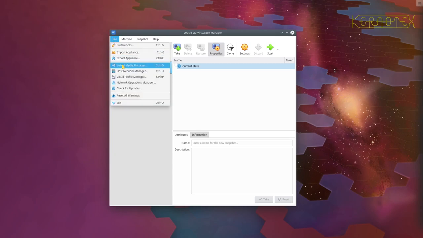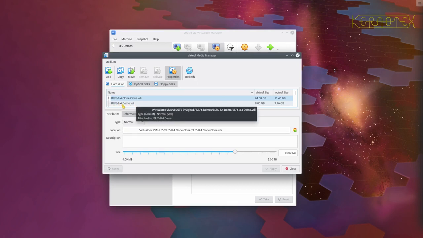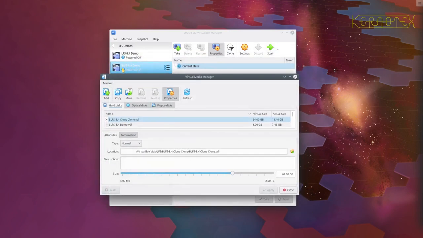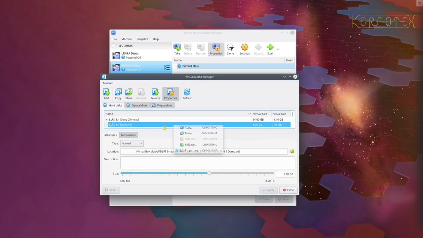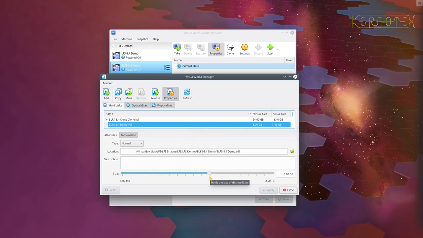If we go into the Virtual Media Manager, there's the disk. As you see, it's created a disk with the same name as the virtual machine, BLFS 8.4 demo, and it's 8 gigabytes in size. So we want to change the size of that to 64 gig. So just highlight it, and again, click on this little handle and click the right arrow up to 64 gig, and you'll see it jumps in increments that gradually get bigger the closer we get to 64 gig.